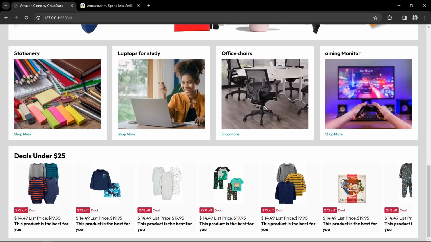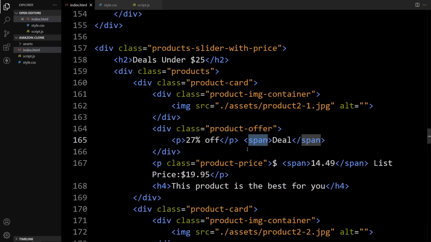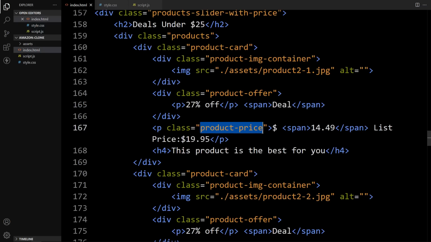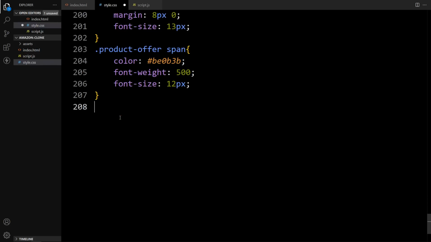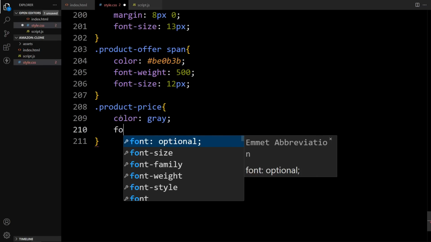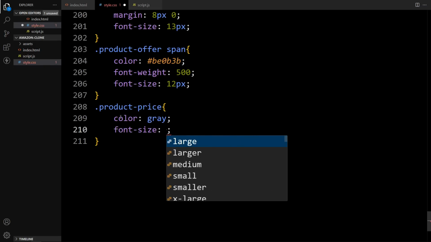After that, let's come back. Here we have the class name product price. So we will add the CSS properties for this product price. Write this class name here, and here we will add color gray. Then we will add the font size 13 pixel.